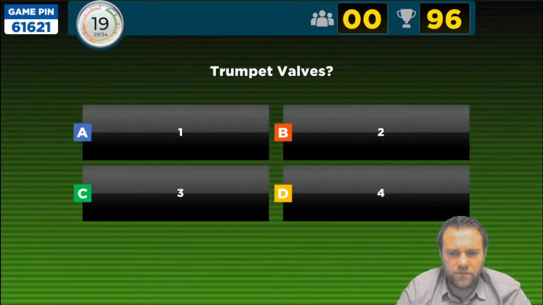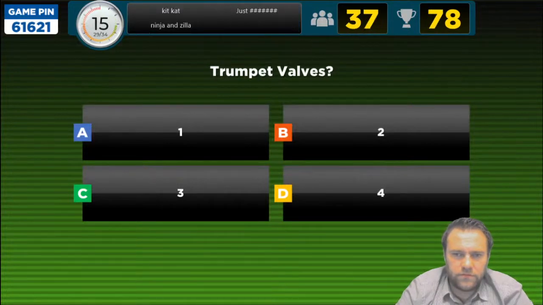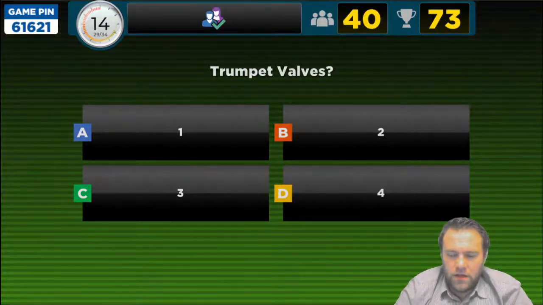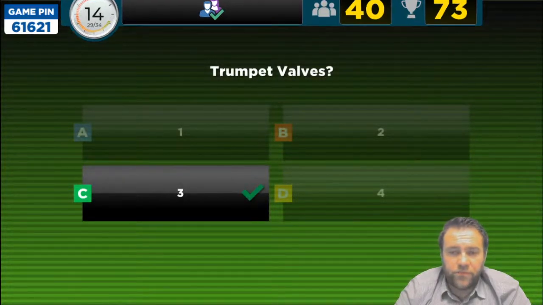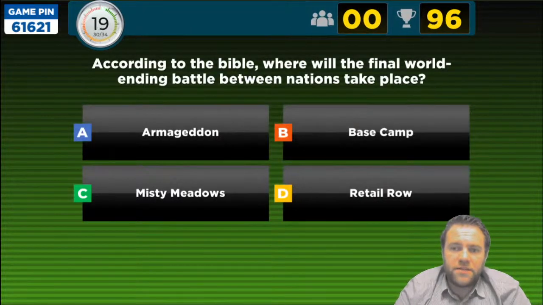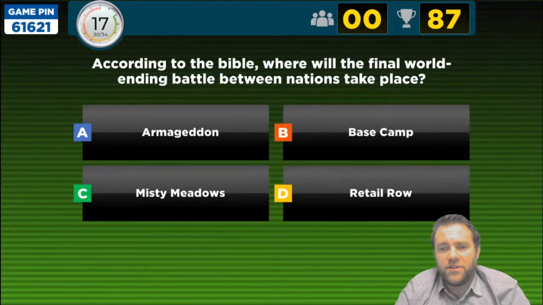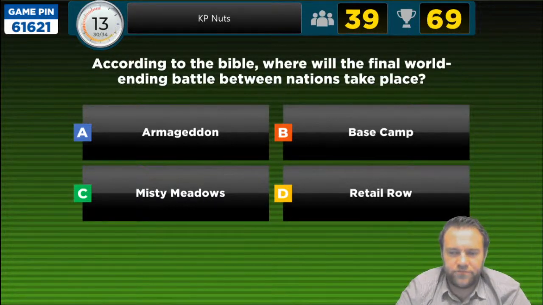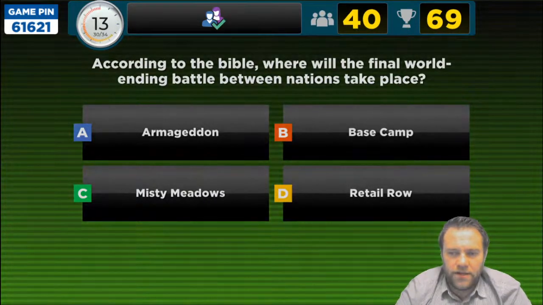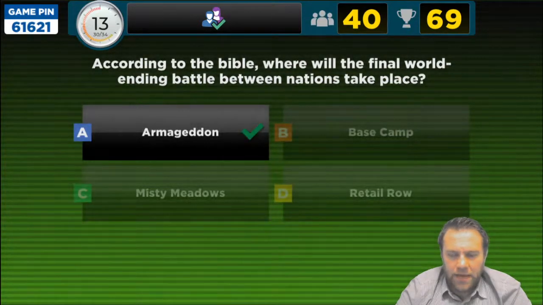Trumpet valves. Three. Most of you got that one right as well. Here's your next one. According to the Bible, where will the final world-ending battle between nations take place? Between nations, not 2 nations. Yes, the correct answer is Armageddon. And you all got that one right, well done.